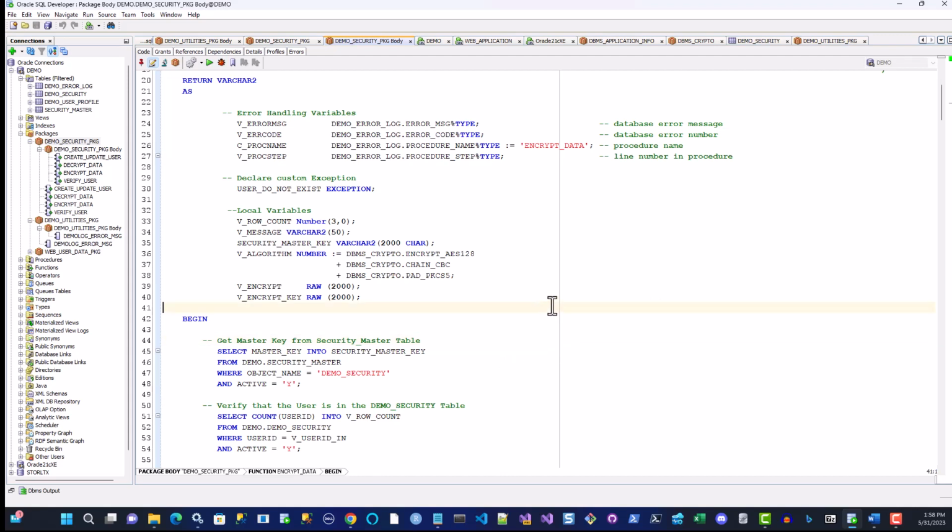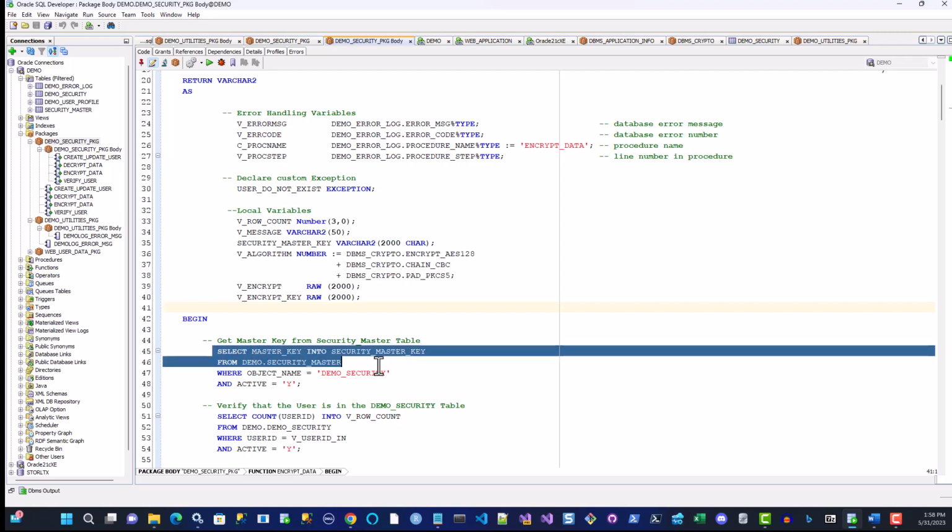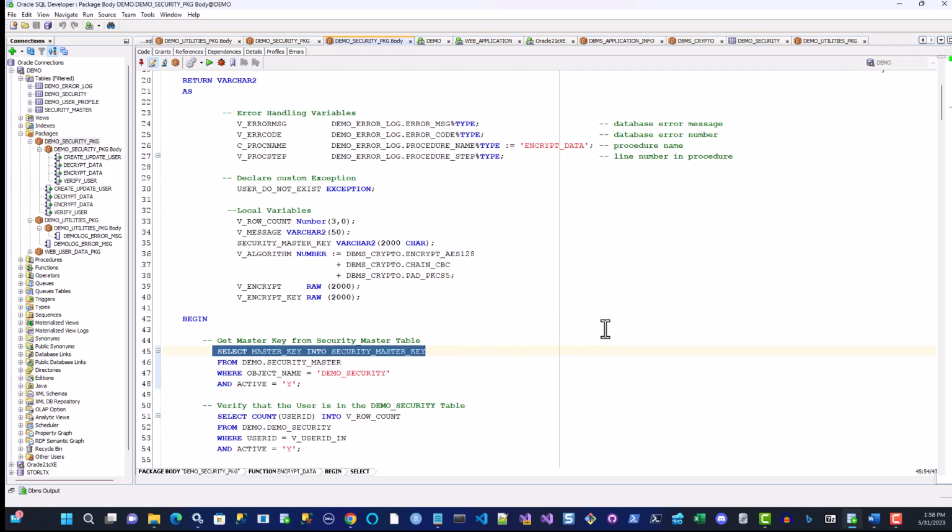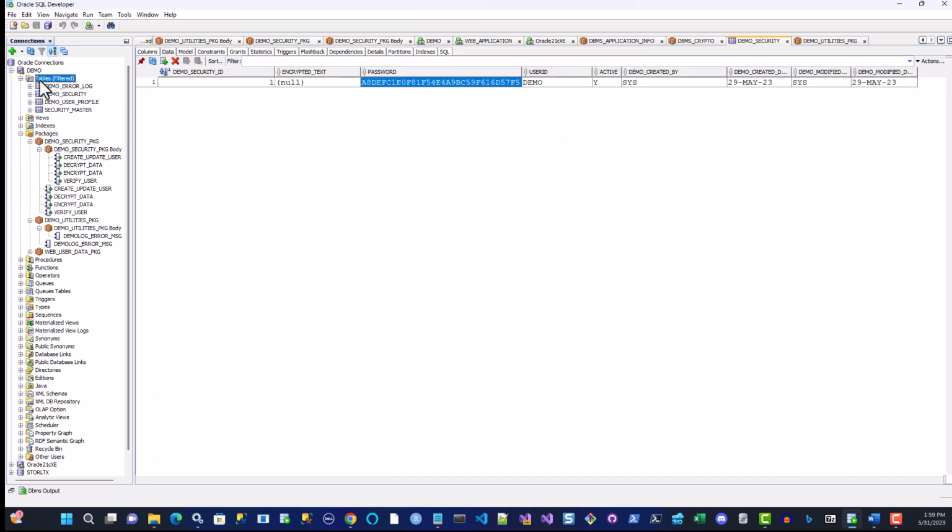So you've got to make those decisions. But in this case, just for demonstration purposes, I created a master key as part of my script for the previous video, and I just made it up. I made it 16 characters, and then I loaded it into this table here. The security master key belongs to the demo security, so it belongs here.